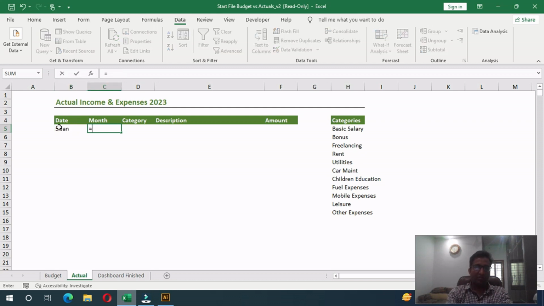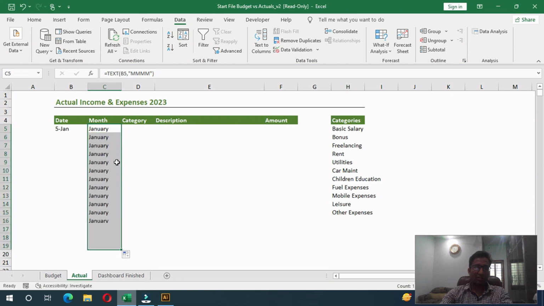Month, you have to extract month from the date text, then select the date, comma, and the format that you need for the month, which is MMMM, bracket close, enter. So drag it down, and whenever you put the date, it will automatically change. The month will be automatically changed according to the date.